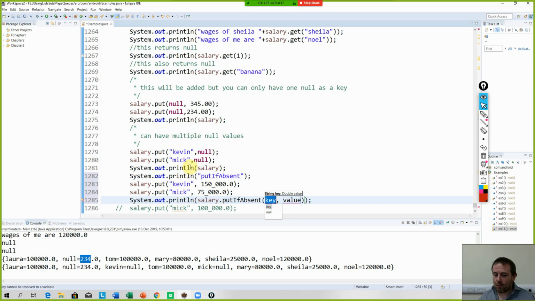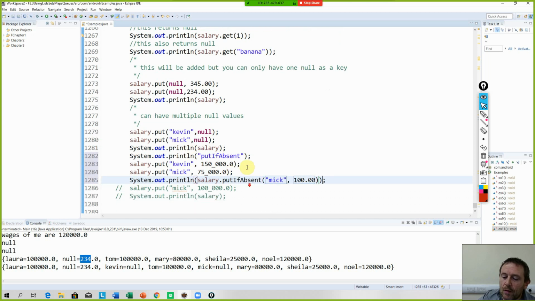So what I mean by that is I go Mick. I'm going to try and change Mick's value to just 100. Now that will not be input. Why? Because Mick already exists. So Mick's value will not be changed.